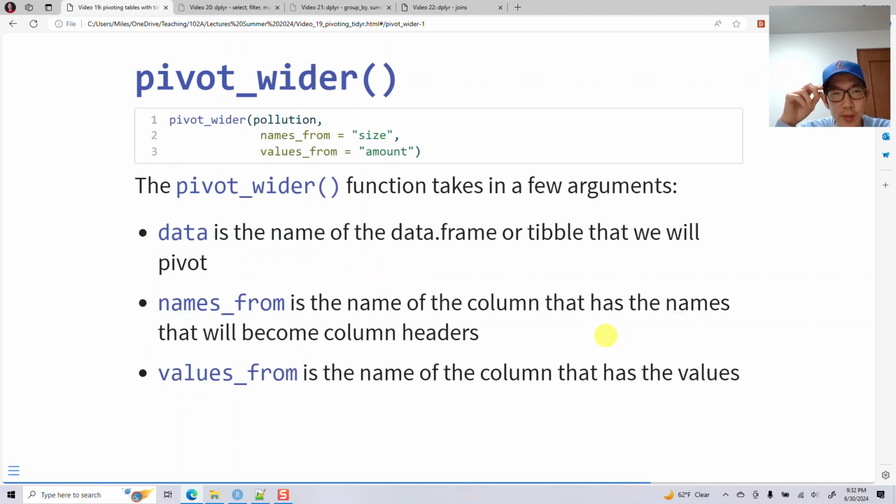So these are the arguments for pivot wider. Data is the name of the data frame or table. Names from is the name of the column that has the names that will become column headers, and values from is the name of the column that has the values.